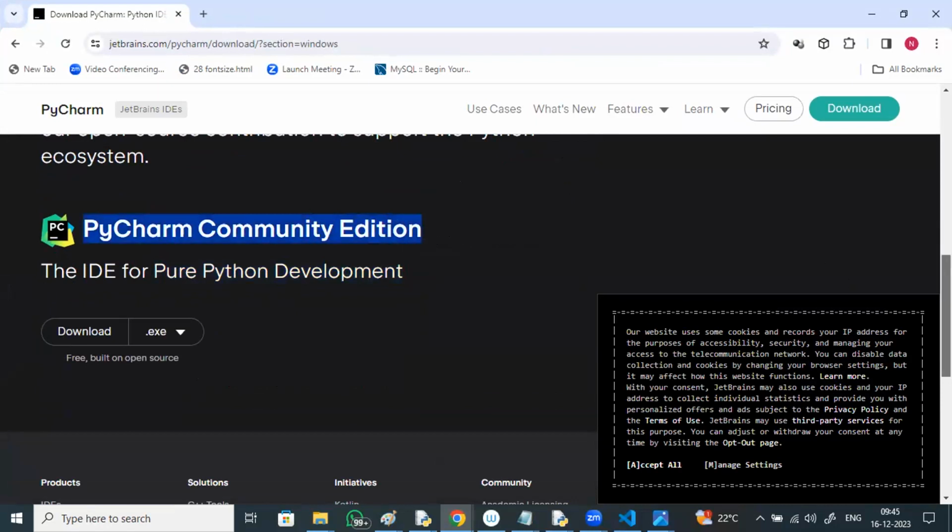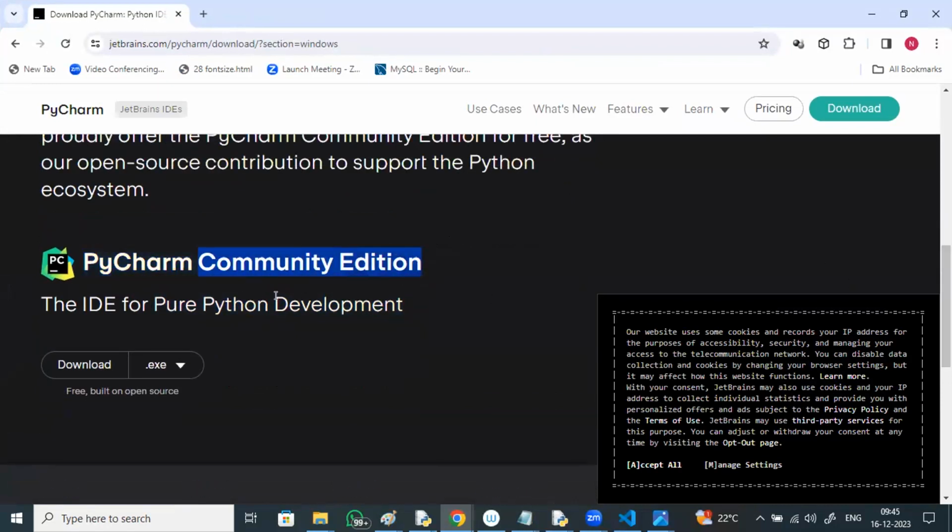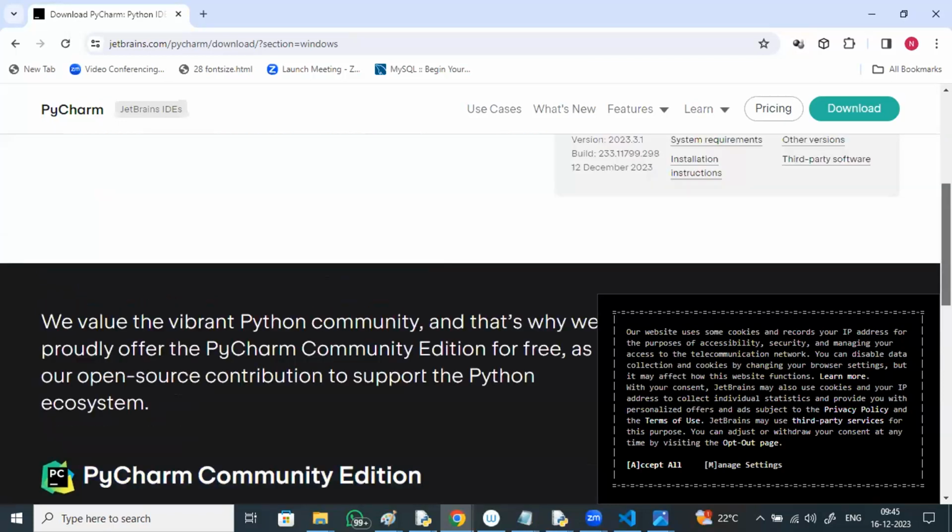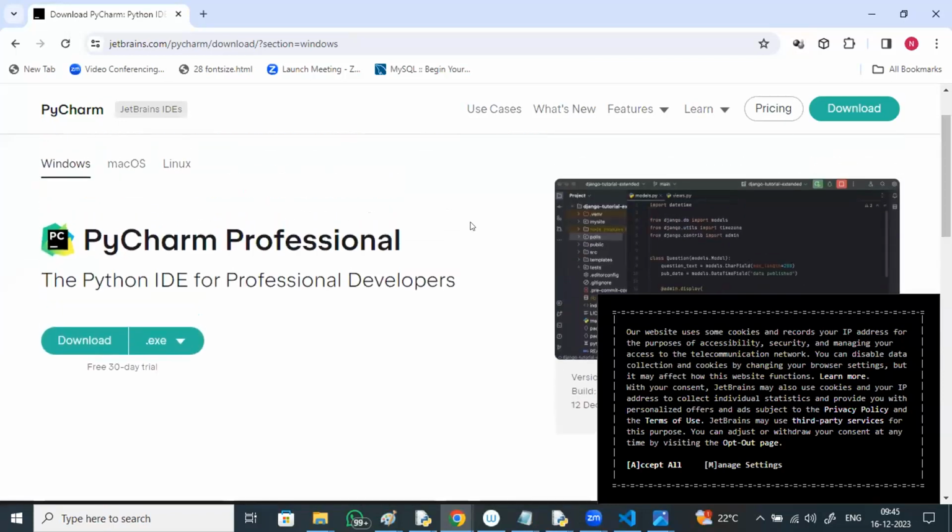In your normal Python classes, you should have used Python Community, only for executing Python. But for typical web application creation, PyCharm Professional is required, for professional web developers, right? But PyCharm Professional is a licensed one. It's not free.